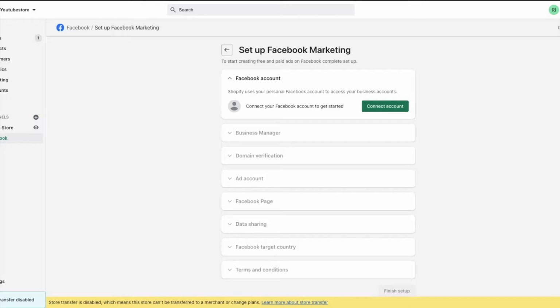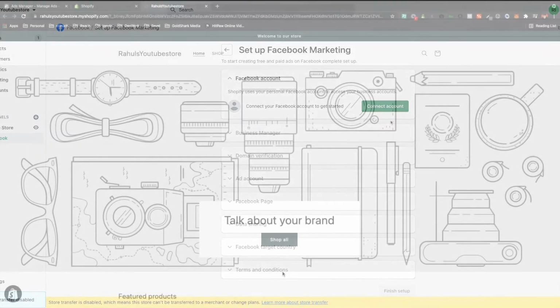So once you've added the Facebook sales channel, you come onto a page something like this. This is where you connect your Facebook account. You want to make sure this is the account that's associated with your business manager. If you don't have a business manager, you can simply Google business manager, and it will give you an option to create an actual account. From there you can actually go ahead and make an ad account and assign your Facebook page to that ad account. And then you want to keep scrolling down here and fill out the rest of the information like Facebook target country, and then go ahead and accept the terms and conditions.